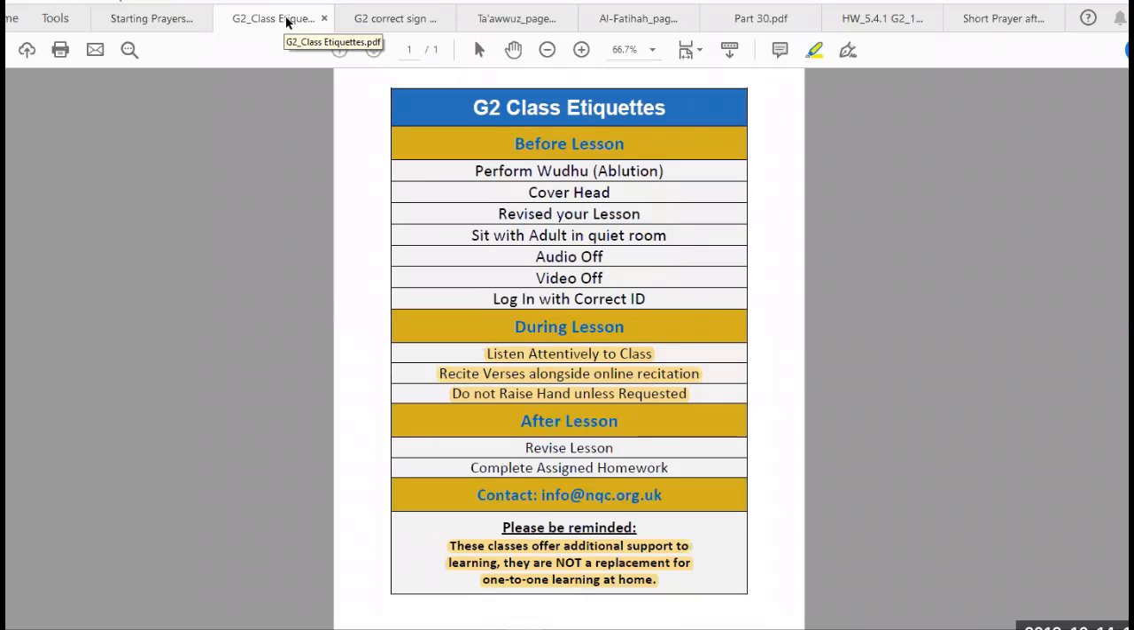Bismillahirrahmanirrahim. Sabbihisma rabbikal a'la. Alladhi khalaqa fasawwa. Okay, good. والذي قدر فهدى والذي أخرج المرعى.